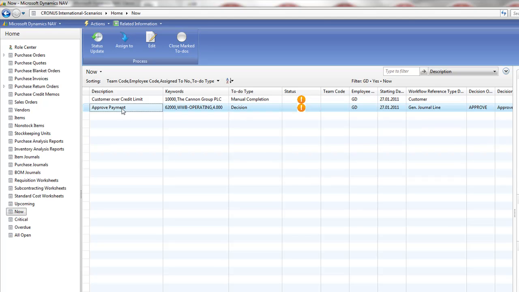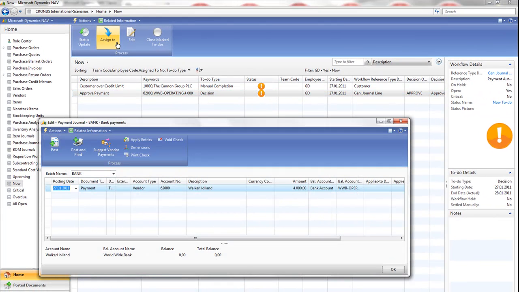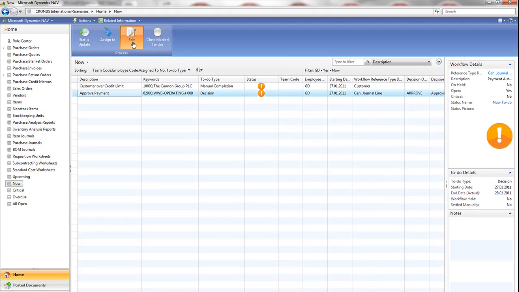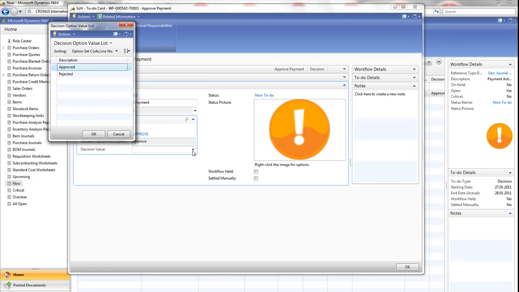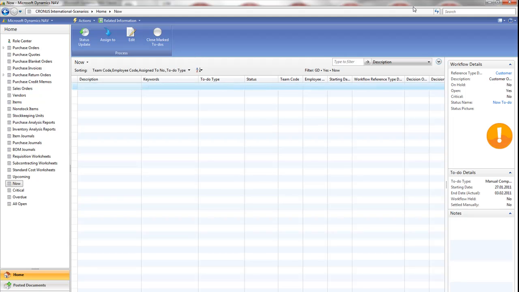approve payment to-do. I can have a look at the details of the payment by going to the assigned to, and once I'm happy with that, I can actually go and edit this to-do and say whether I approve it or I reject it. In this case, I'm approving it, so I select that one and my to-do is updated. At this point, Annette is now notified that the approval has been made.